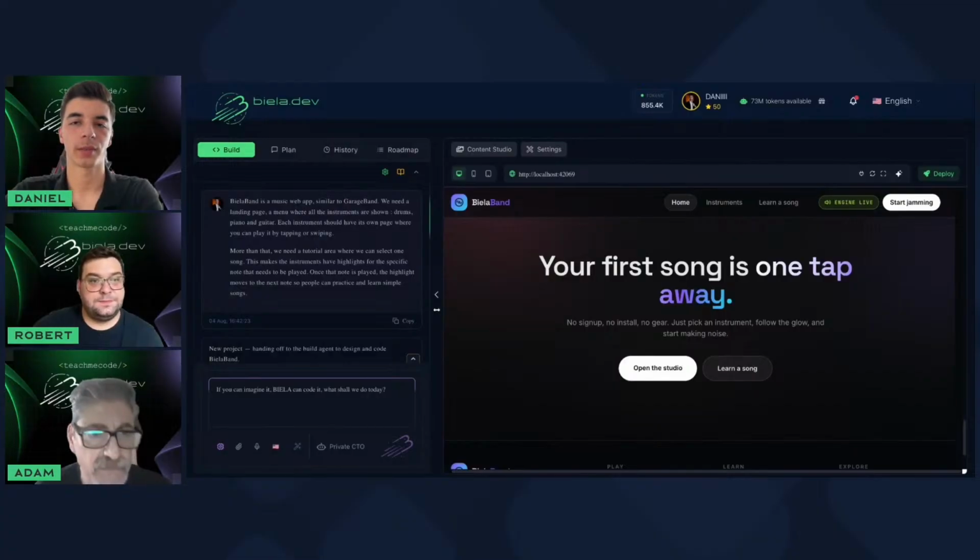Yeah, exactly. And one thing I want to point out, in this top area, guys, you can see we spent 850,000 tokens. To translate it into US dollars, this is less than $4.